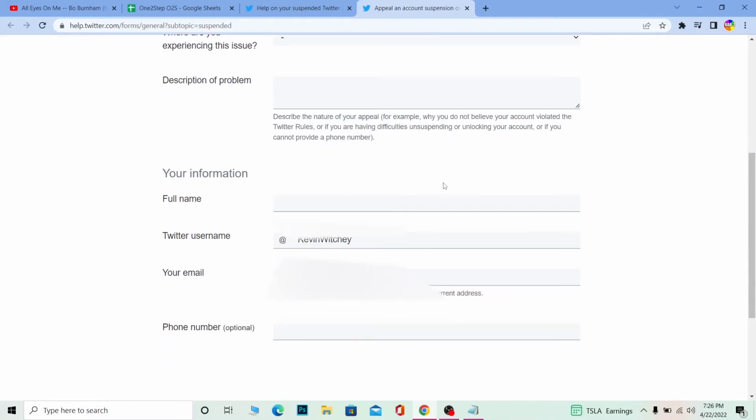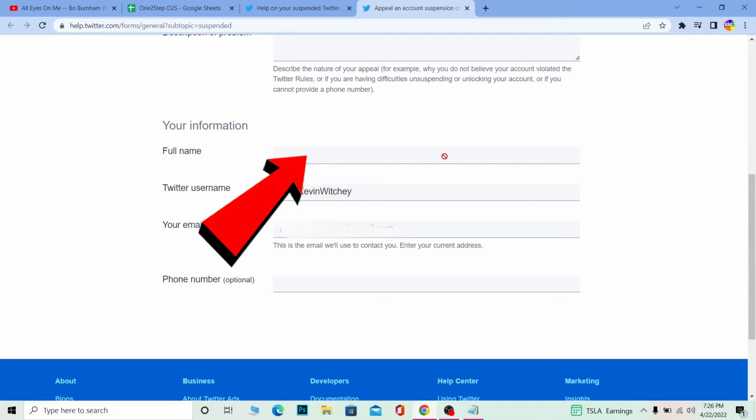After you write this, you want to scroll a bit down. You want to enter your full name. You want to enter your Twitter username. And over here, you need to enter your email. And over here, you need to enter your phone number. After you do that, there's going to be a button over here at the bottom. You want to click on it. And this appeal will be filed to Twitter.